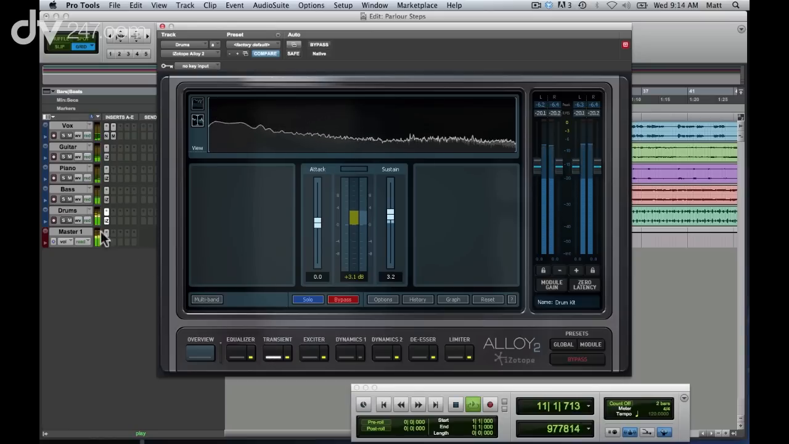If I solo my drum kit, on which this plugin is enabled, we can hear the difference. So here I'm adding some sustain, giving the drums a lot more punch, and at the click of a mouse, I can tighten my drums up completely.